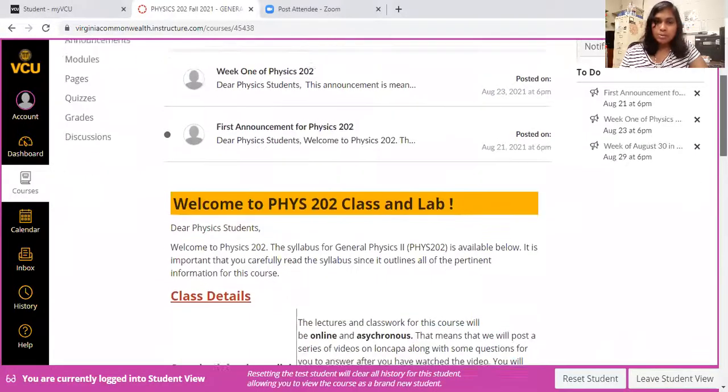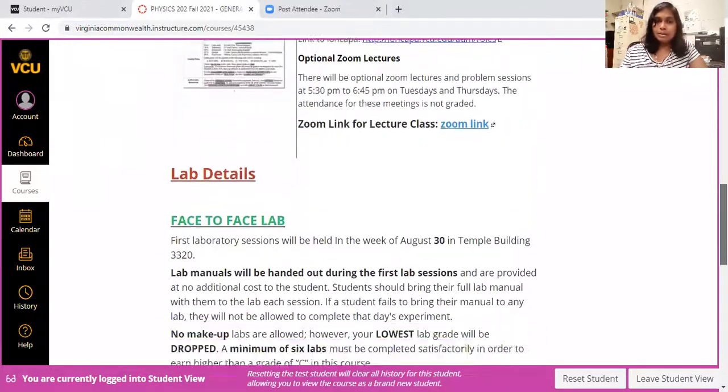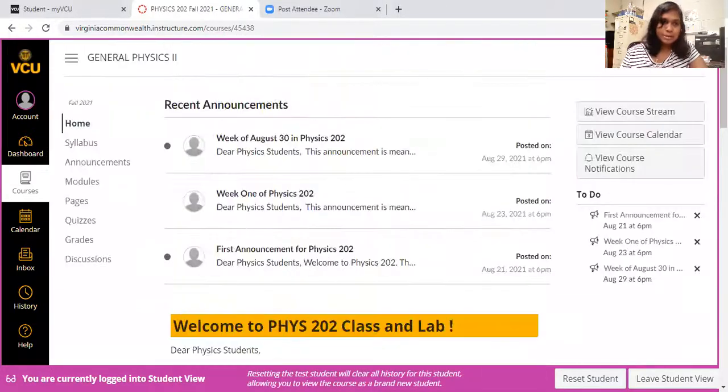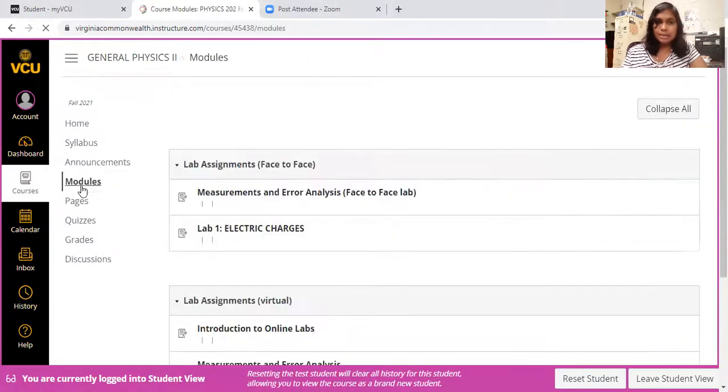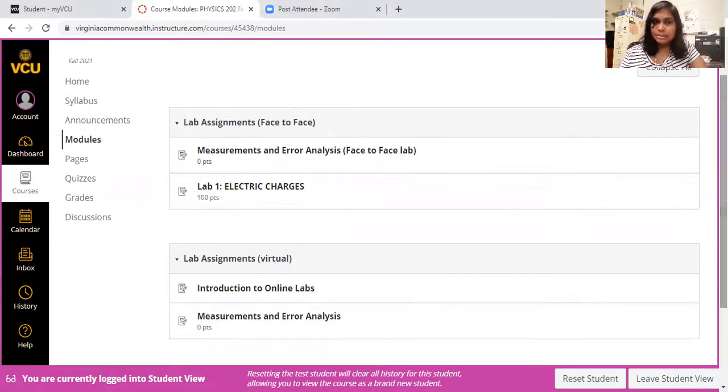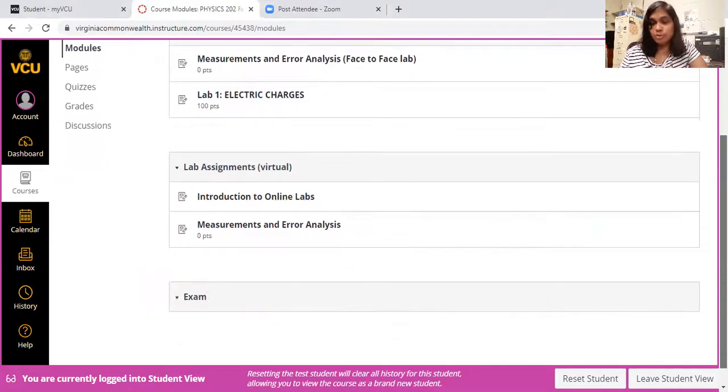So you will see announcements and the class details. This is about lab details. I think you had a chance to go over this. Now if you go to modules, depending on your class enrollment, you might either see the lab assignment face-to-face or lab assignment virtual. So for most of you, it should be lab assignments virtual that you have access to, with assignments like Introduction to Online Labs and Measurement and Error Analysis.